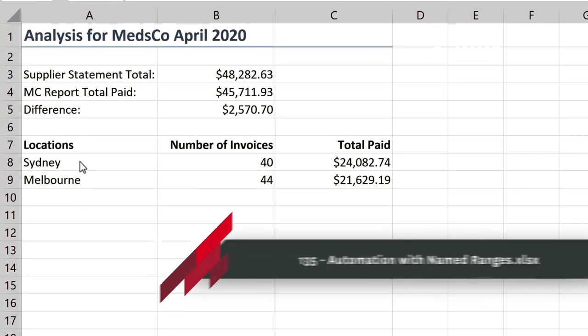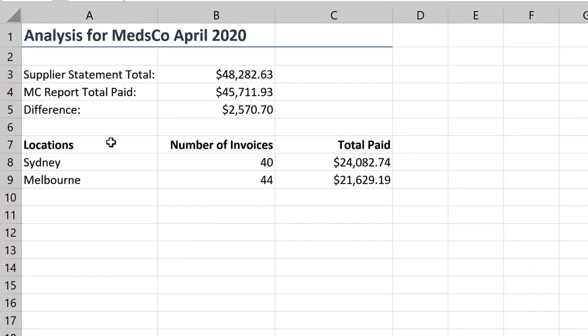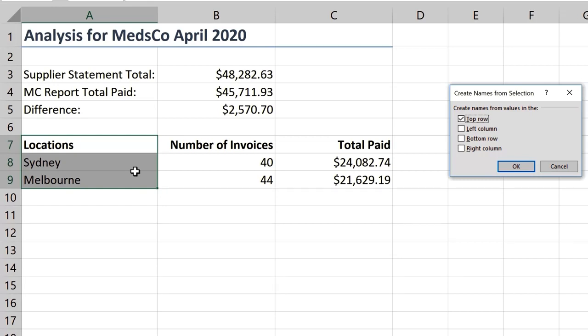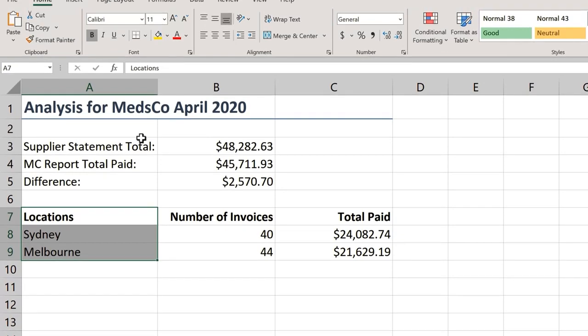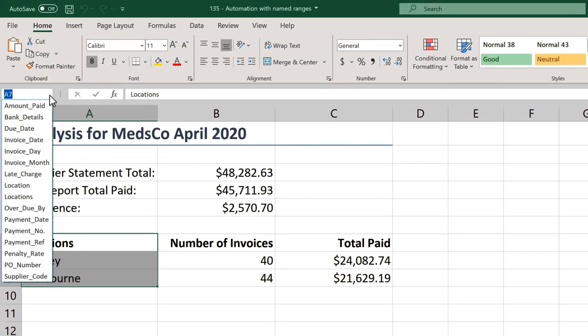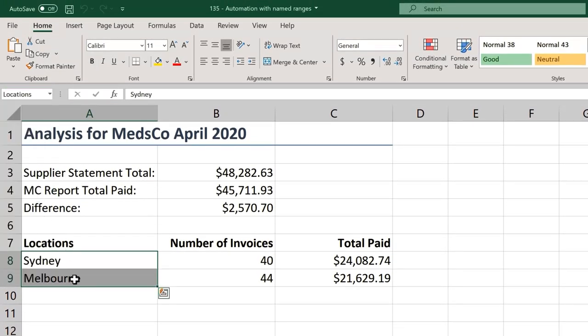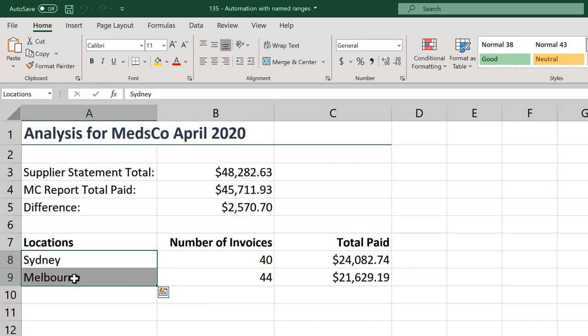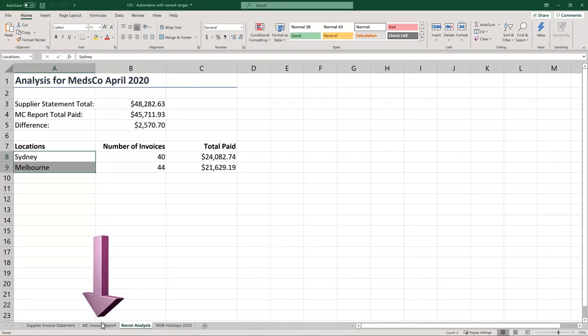We want to name the locations named range, and the quickest way to do this is using our create from selection. So I'm going to select from A7 down to A9, and the keyboard shortcut, you may remember, is Control-Shift-F3. Top row is what I want, so I'm just going to press Enter. And if I double check my name box, there's my locations, and it's my two cities. Right, let's come back into our invoice report.